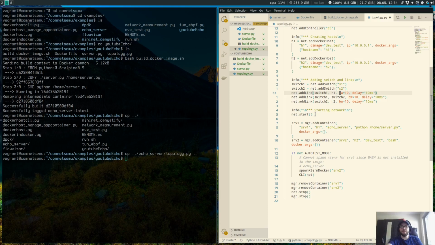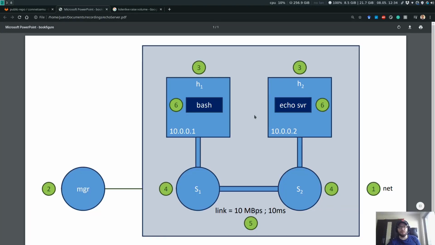Once this is done, all we have to do is to start the net object, net.start. So now what do we have? We have a system that is emulating two physical machines in which we can run virtual network functions using containerization, using Docker. So we will run our images here.